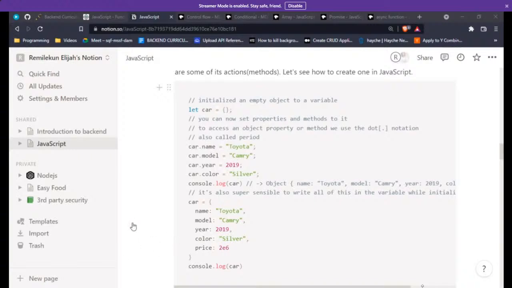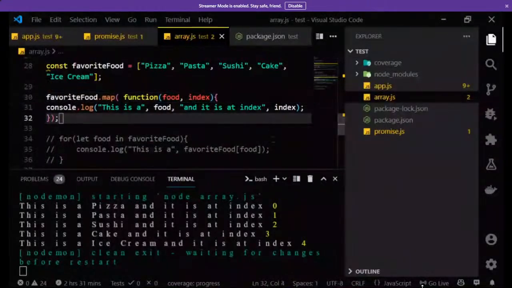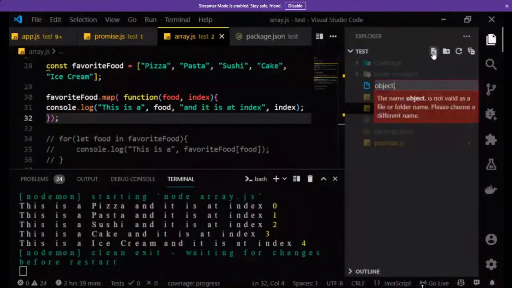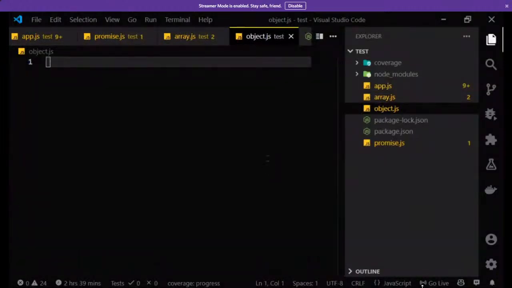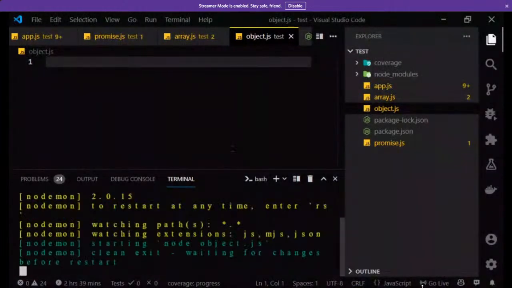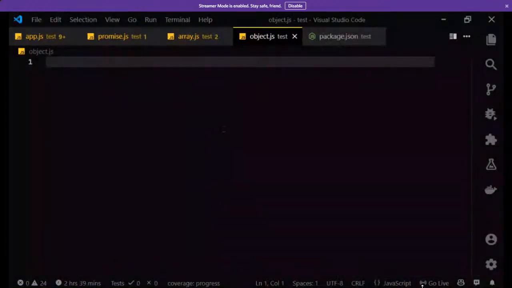So what we're going to do now is create an object, then create some properties on the object and also some methods. Let me create another file now. Call this object.js. I'll create a new terminal and then use nodemon to execute the object.js file.